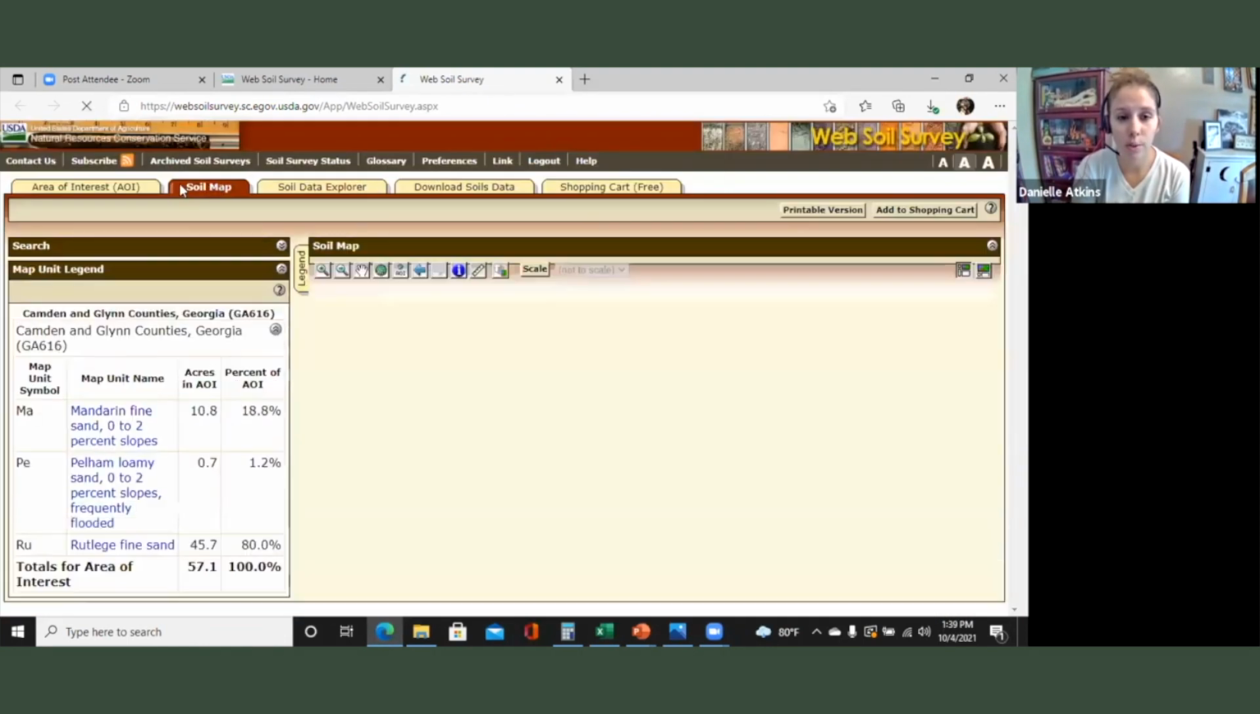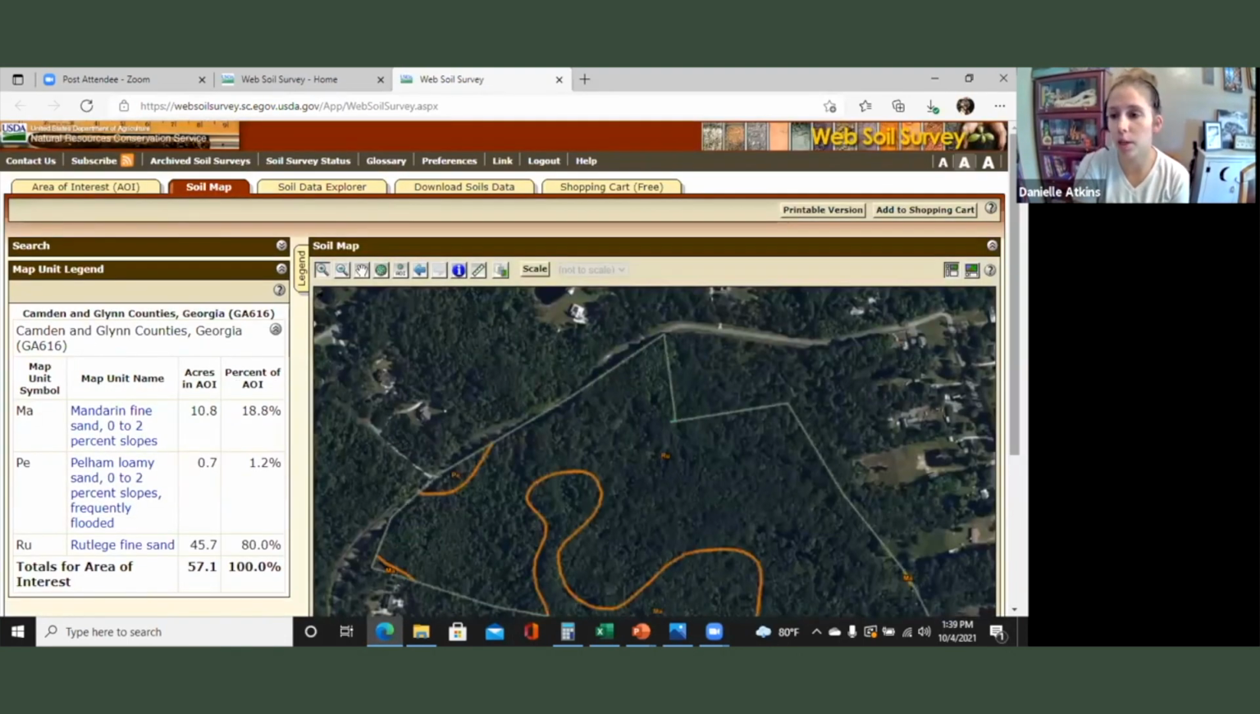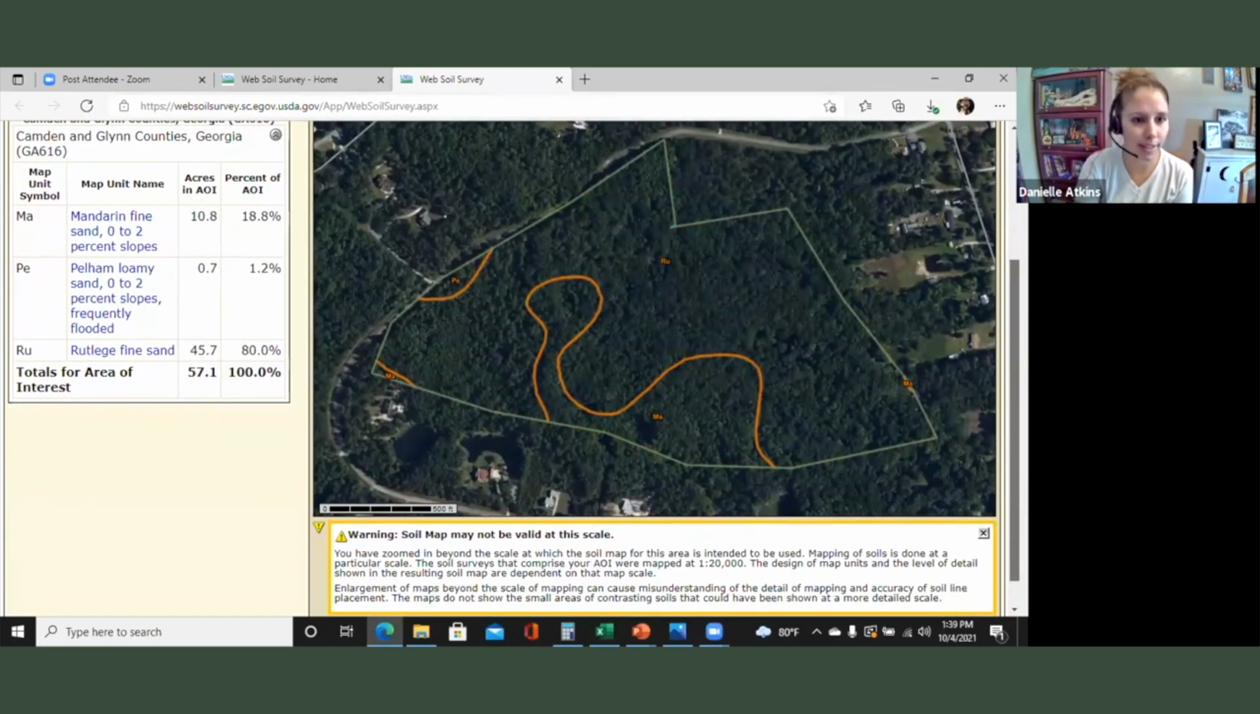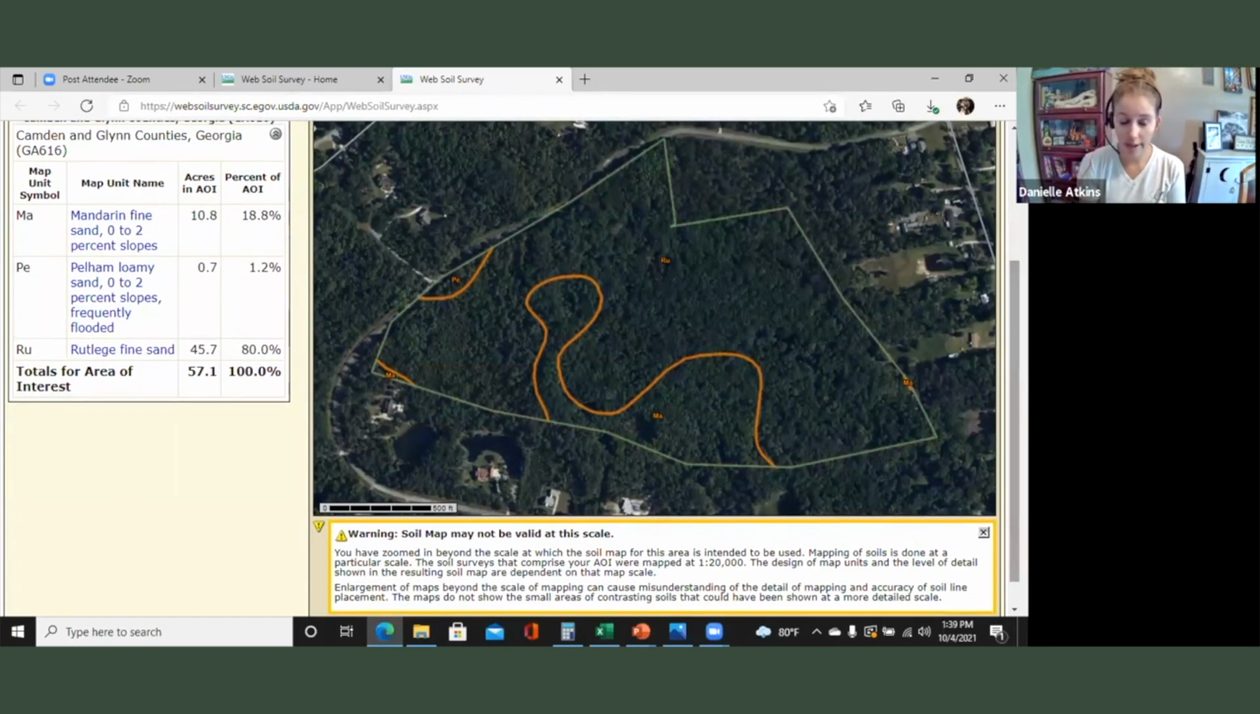You can click on the soil map tab, and it's going to show you what type of soils you have. Now, why am I showing you this? You're like, what is Mandarin fine sand? What is Pelham? I can't even say the words. Loamy sand and Rutledge fine sand. Like, what does that mean? You can catch a few words.